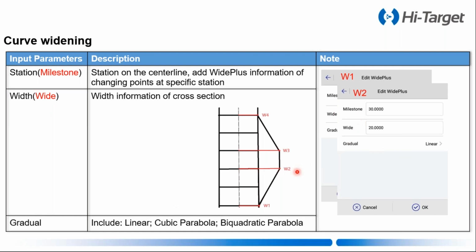Then we need to input the W2. For the W2, we input the station, and we need to re-input the width. So you can see the value is 20 meters. That means we just input this value to replace the original value of the cross section. The original value is this one, 4.5, but here we just input a new value. That means the value of this red line, you can see this red line, is the new width. Here we just input the 20 meters. Then let's continue.